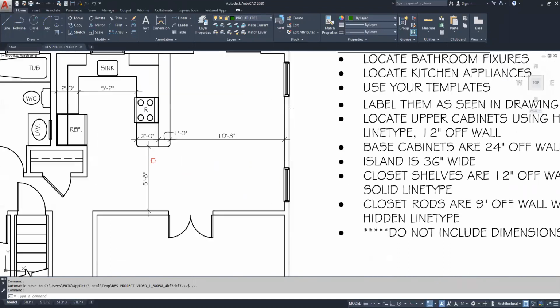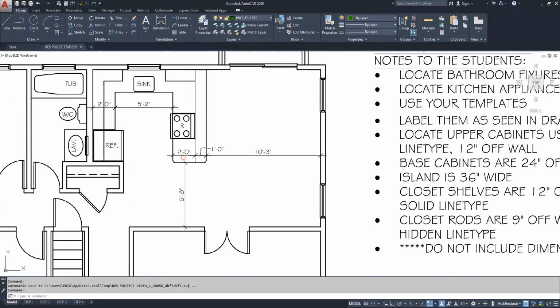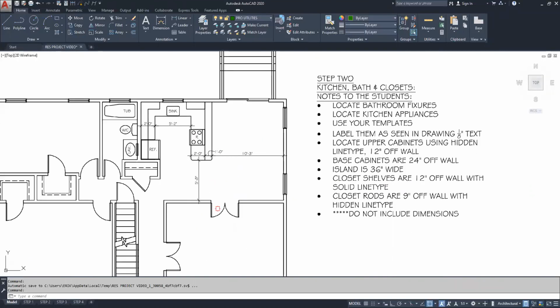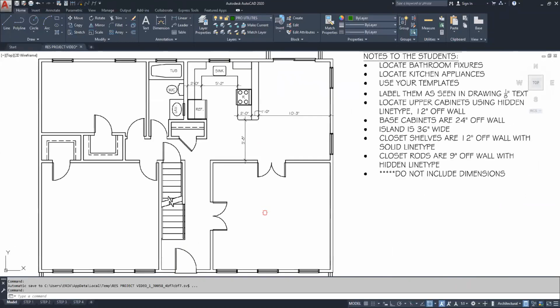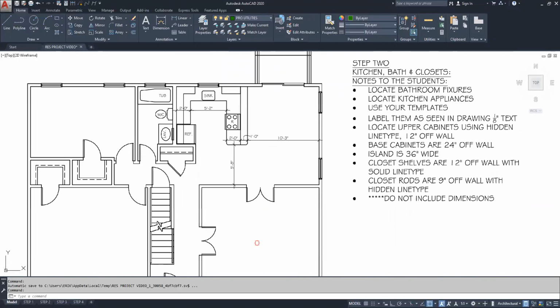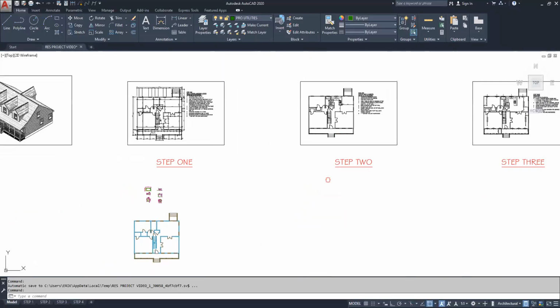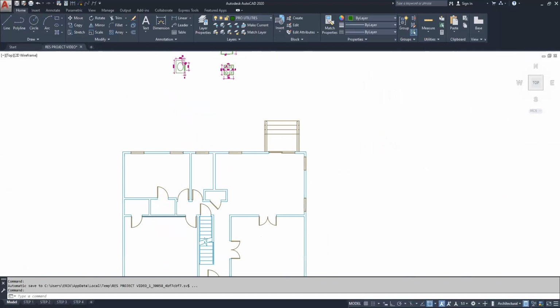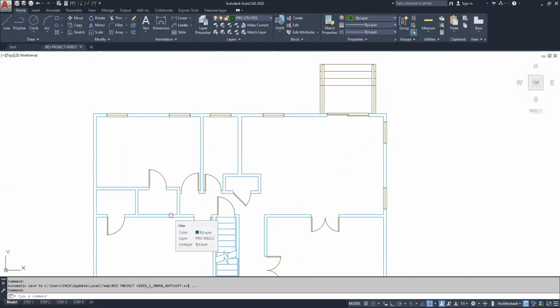And do not include these dimensions. Any dimensions that you see right now on step 2, 5'8", 10'3", 1 foot, 2 foot, that's just to help you get the drawing put together. It's not the final dimensions. The final dimensions will come in step 4. So we'll cover that. The drawing is 1/4 inch equals a foot. The paper size is 24 inches by 18 inches.